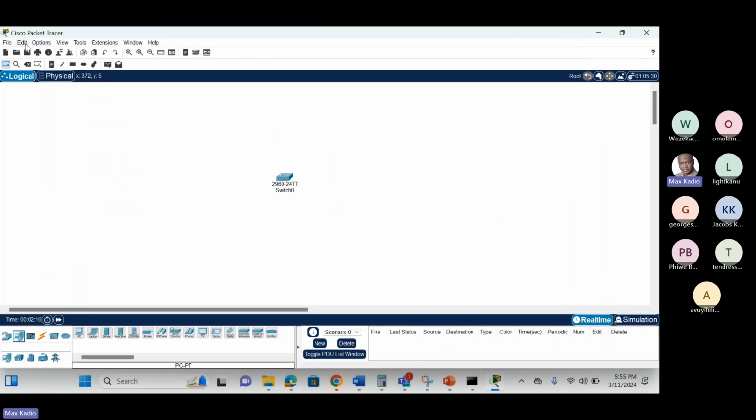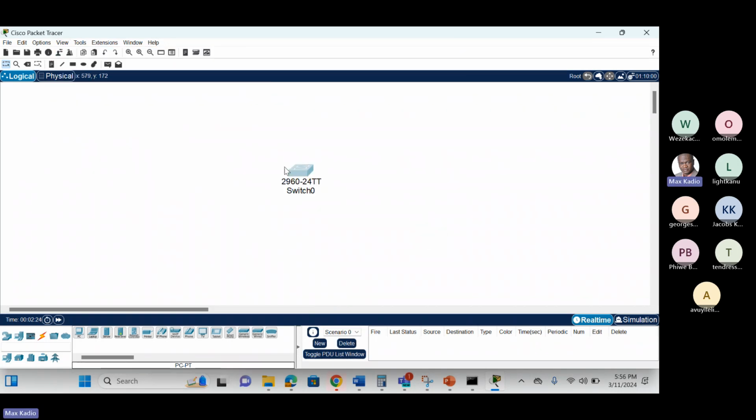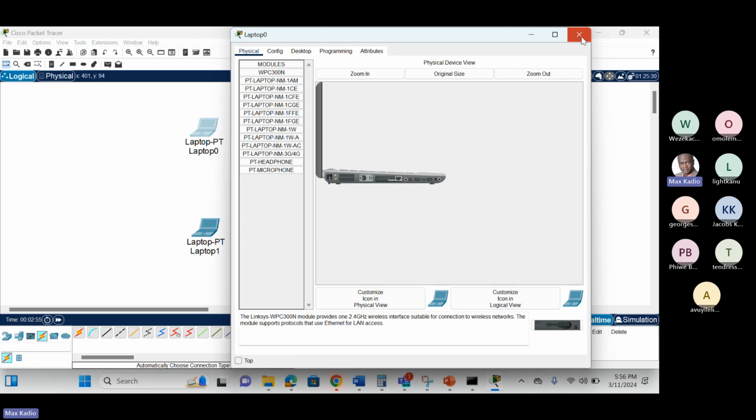And also view. Okay, let me put it like that. So this is my switch, and I'm going to add some pieces. One laptop, and the laptop, PC, PC. So in a company, this is how it works. So I'm going to connect a laptop.